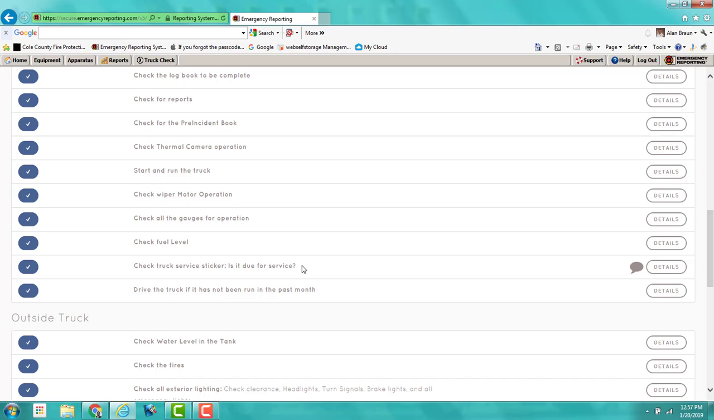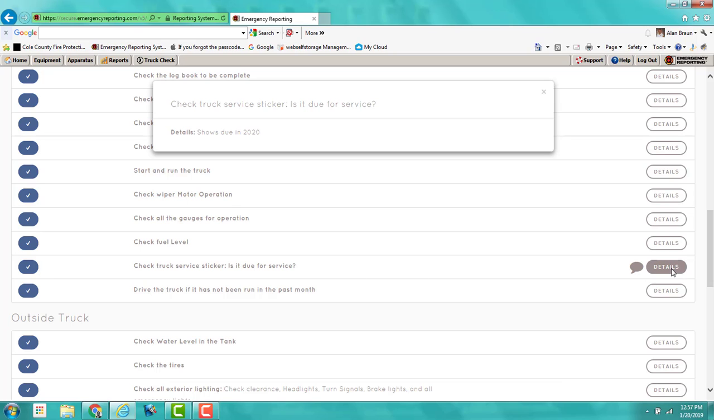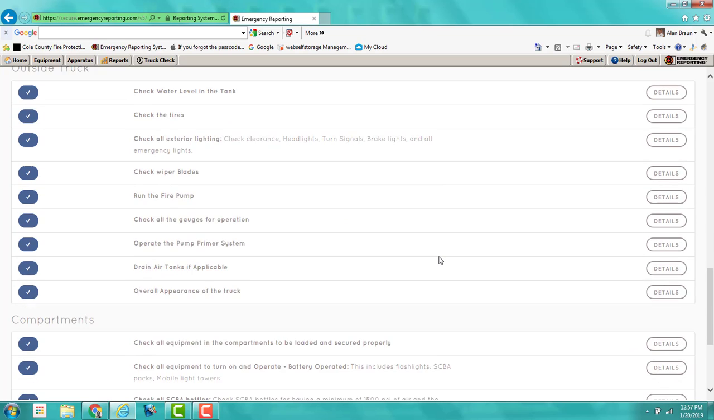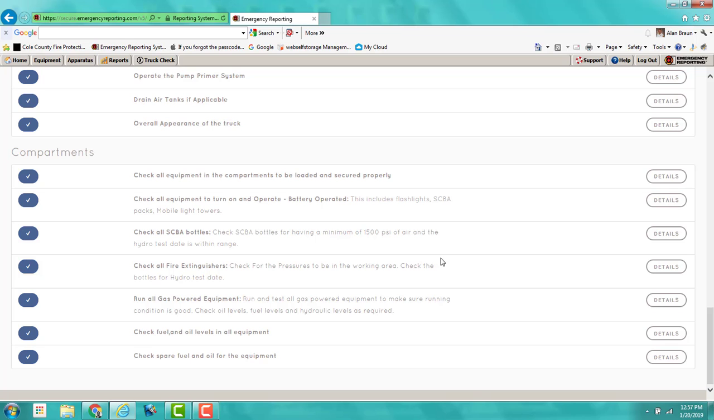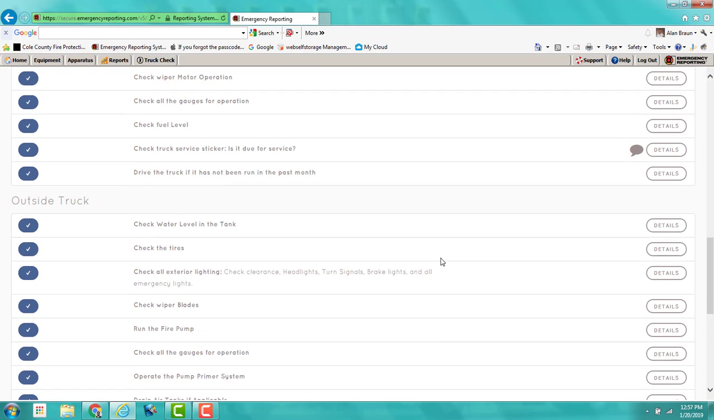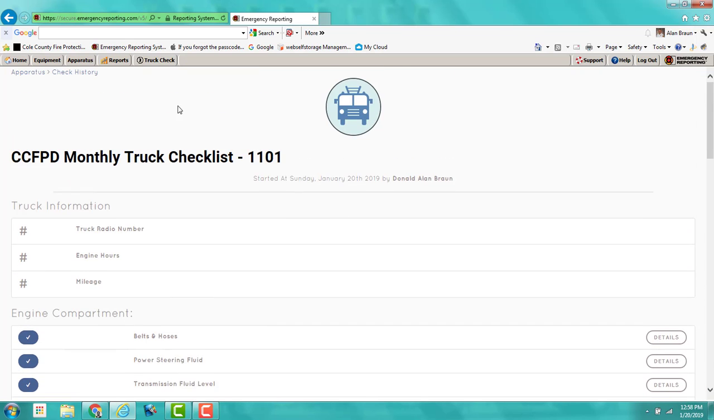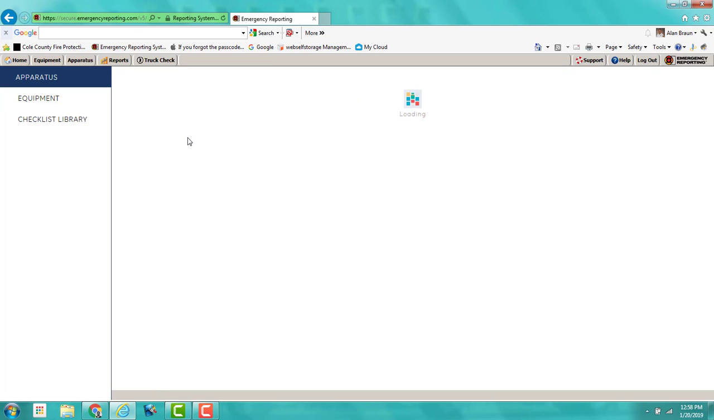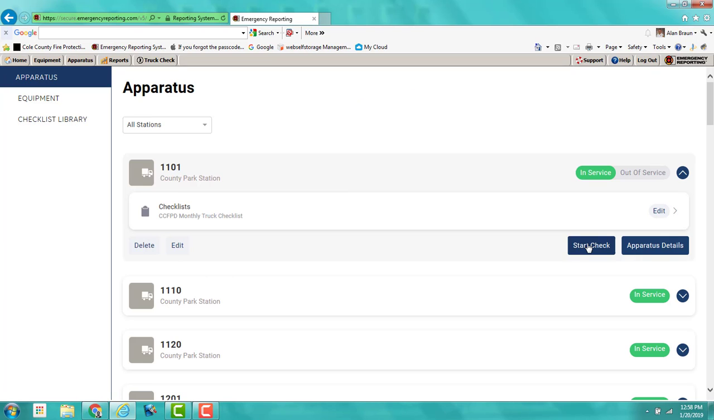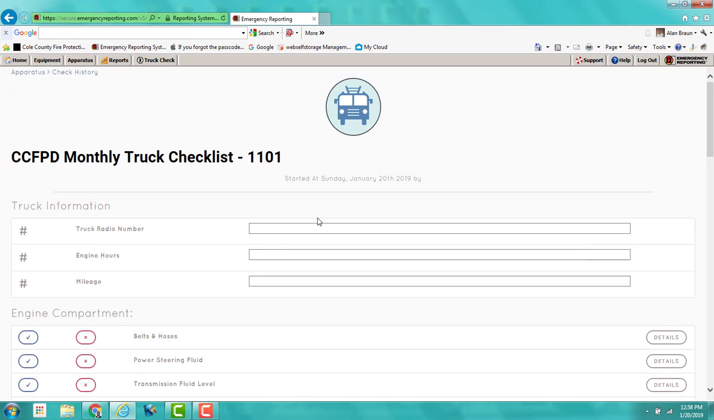A little further down, the truck service sticker: is it due for service? We clicked it OK because it is OK. We just add a little note that it is due in 2020. So this truck check is completed, and everything else was in good shape with it. And we'll go back to the top and go back to our apparatus page list. And then here we can start our new checklist.